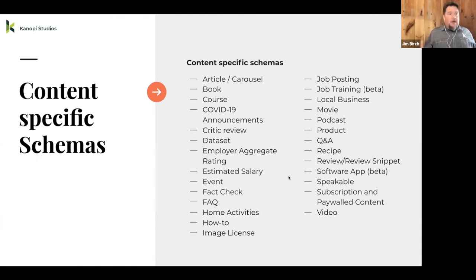Okay. And then there are content type specifics, specific schemas. So this is a big list and it's always growing. There's the articles, books. This year also brought us COVID-19 announcements. So for organizations that are publishing information about COVID-19, hospitals, universities, state government organizations, Google can actually print those things in search results. So you can get the information in front of users right away. They don't have to go to your website and click around for it.